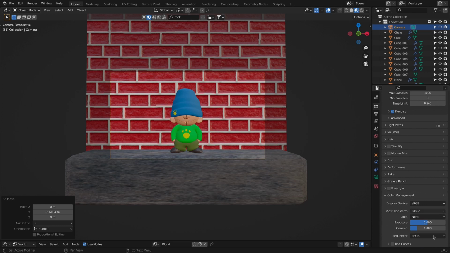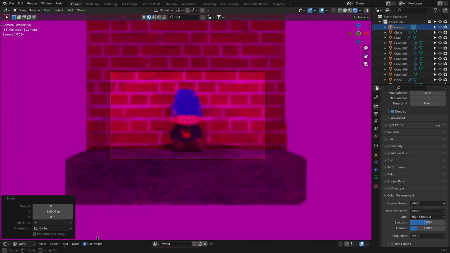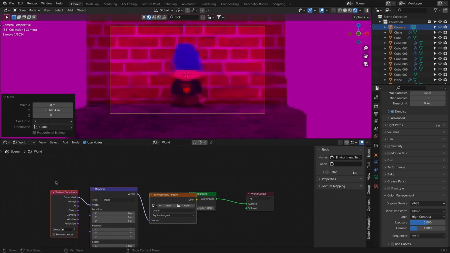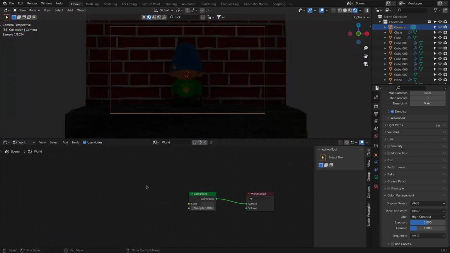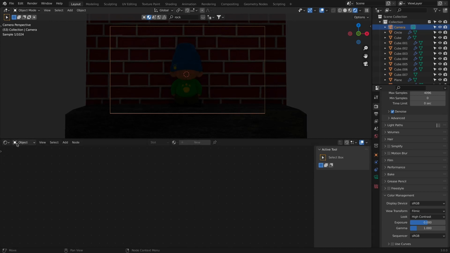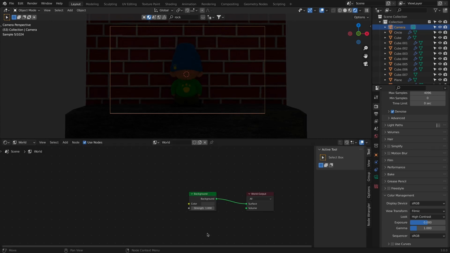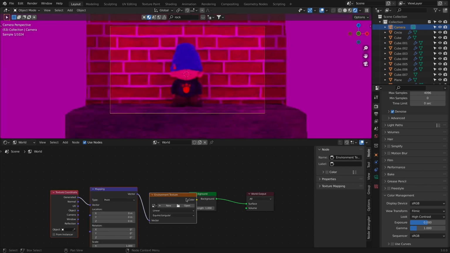go down here and let's make the color management. So I'm going to add medium high contrast or higher contrast. Then I will go to render view. You can see that I don't have any textures on. So I'm going to delete this, and when I go out of the object to world shading editor, I will click on the background and press Ctrl T.